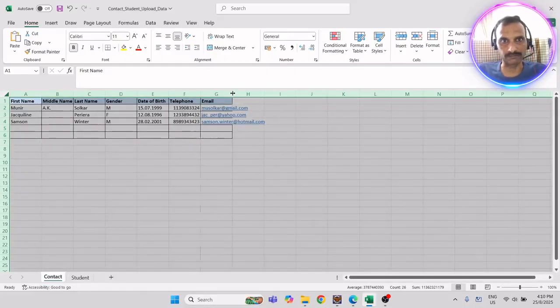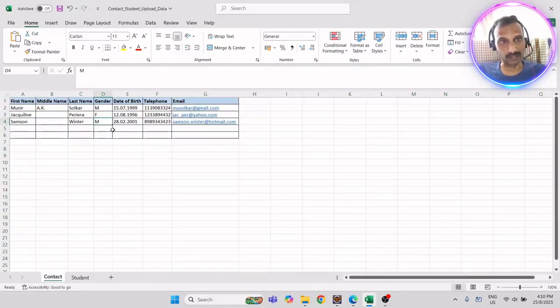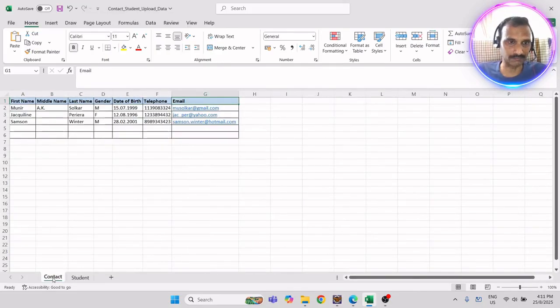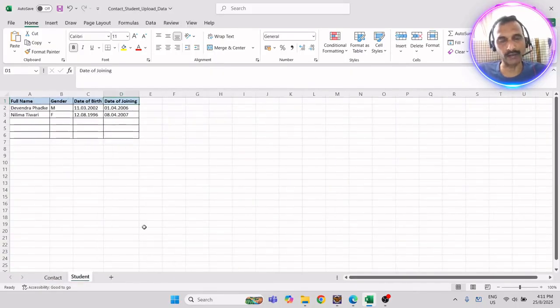For contact, the Excel upload that we have seen earlier will have first name, middle name, last name, gender, date of birth, telephone, and email. At the same time, I have also created one more sheet with the student detail. I've just taken it as an example, which will have only four columns: full name, not first name, middle name, and last name but the full name completely, gender, date of birth, and date of joining. These are the two additional sets of data that we are going to upload.